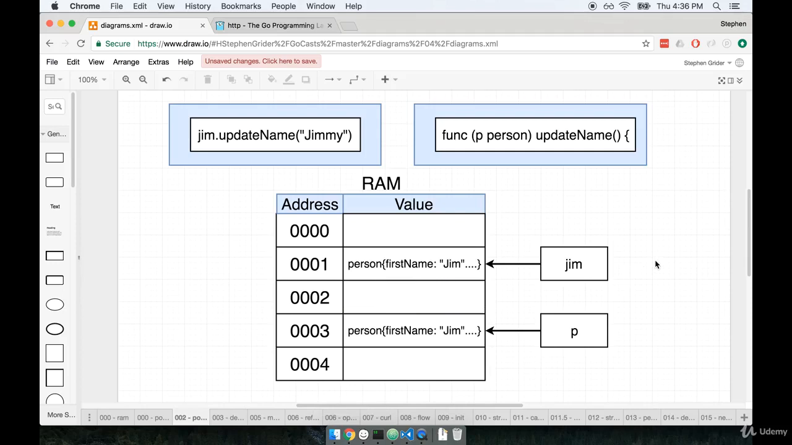In the last section, we discussed how Go is a pass-by-value language. That means that whenever we pass a value into a function, Go copies that value, and then the copy is made available to the code inside the function. So the net result of that meant that whenever we passed Jim into the update name function, Go first made a copy of that struct, and then the copy was made available to the update name function. And so whenever we updated the person inside of update name, the change was never propagated back to Jim.